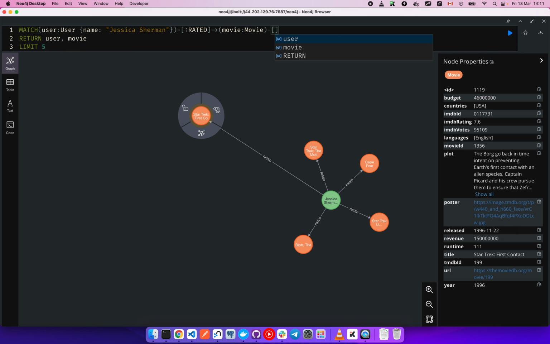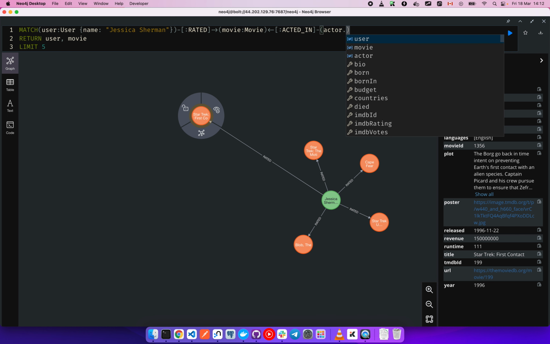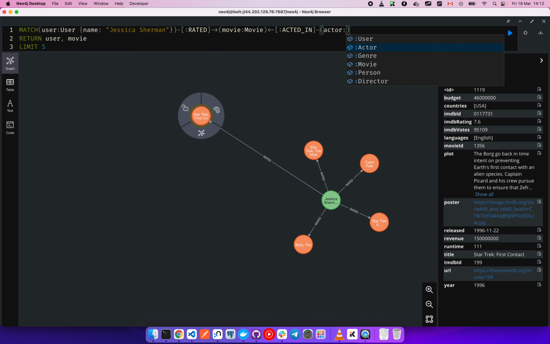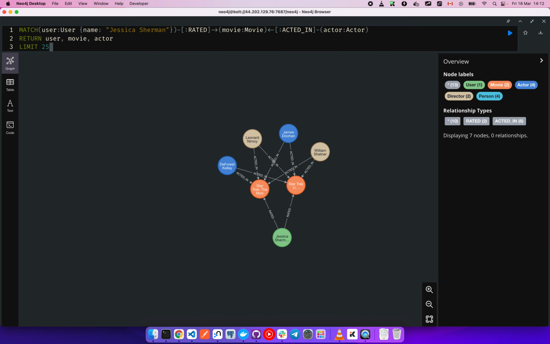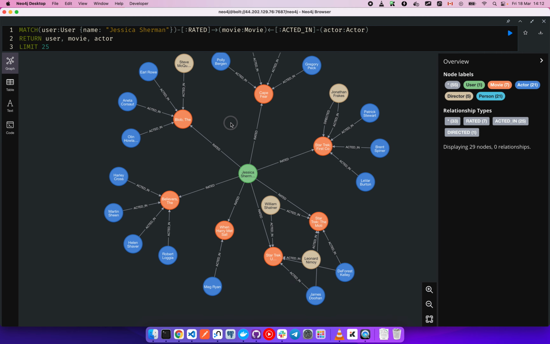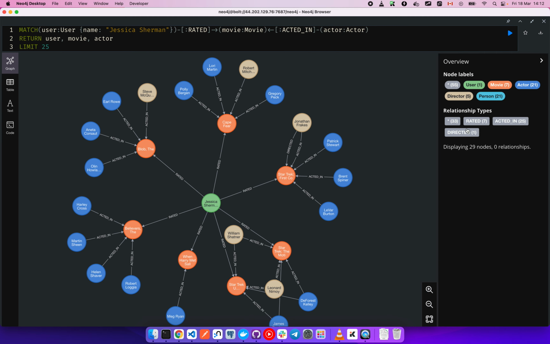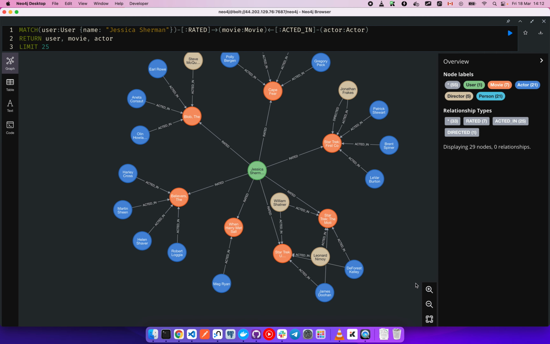And we know that movie, like we checked last time, has people who acted in it. And we can specify the direction here. And who acted in it is the actor. And now we have access to user, movie, and the actor. Let's add it in here and hope it's not going to be very messy. All right, let's increase the limit to 25. And now, ooh, look at this beautiful tree. Now we're getting some results.